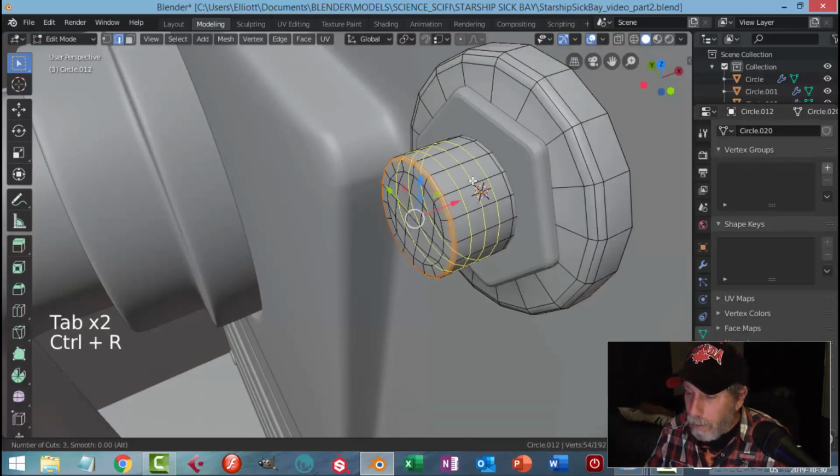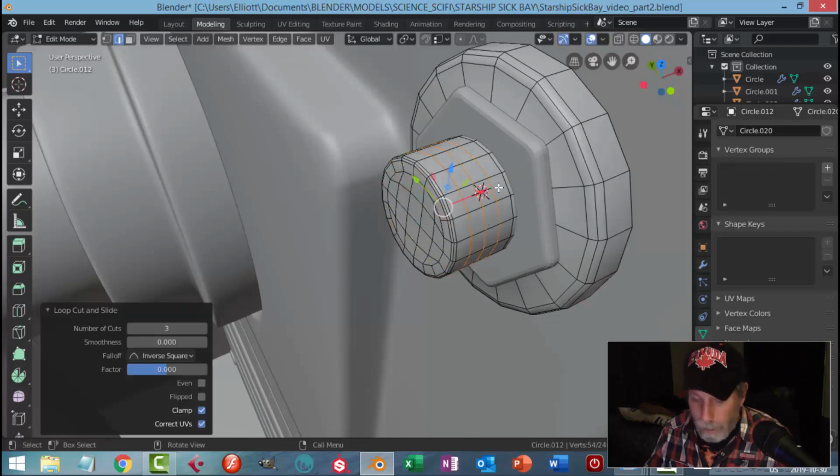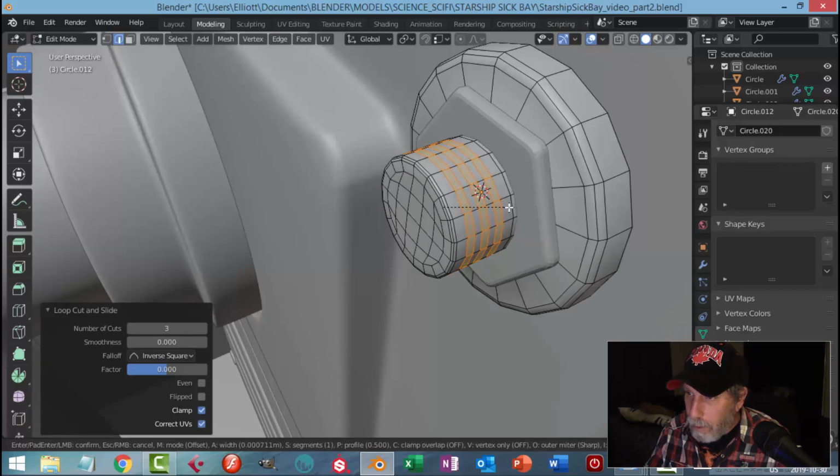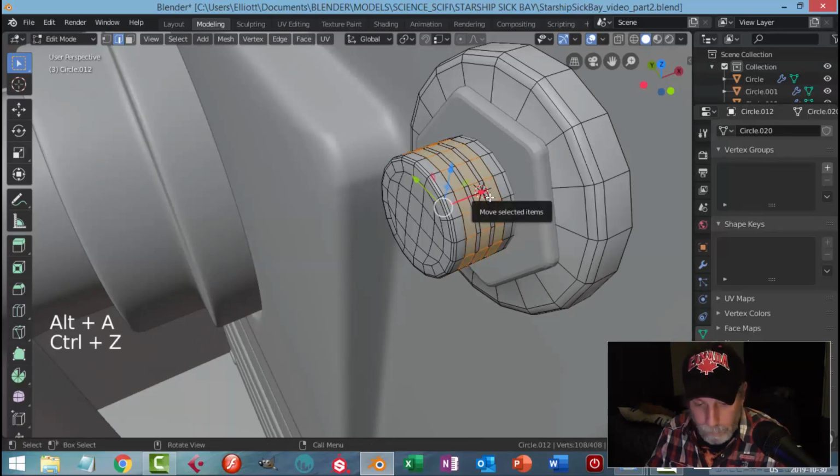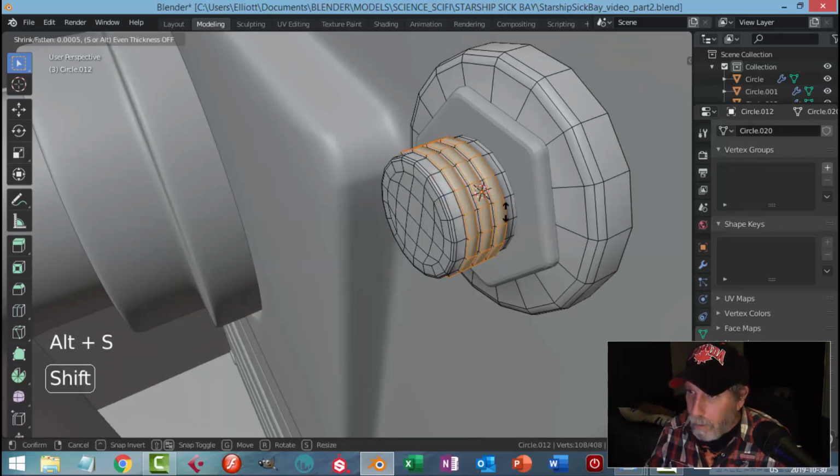And I might be putting subdivision. I'm going to put 3 edge loops there and Control B to bevel, but I don't need any segments inside. So just pull till I get the right size that I like. I'm going to hit E and Alt S. No, what happened there? Alt S.